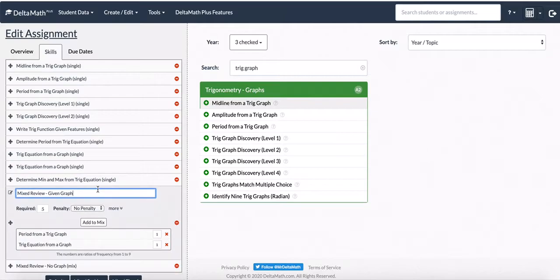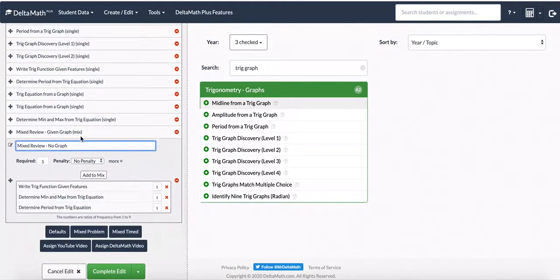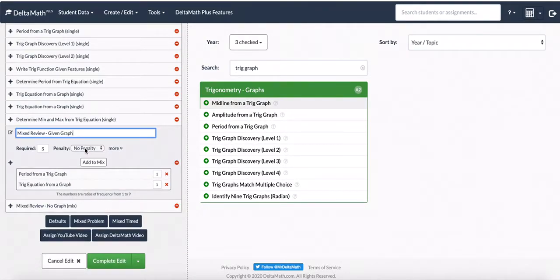And then you'll see 2 little categories here at the bottom that are mixed review, which what I did was I clicked on this button that said mixed problem, which means I can create a problem set that uses multiple categories here, and it's just going to randomize different problems from the different categories all within this one section. And what I want them to do is get 5 correct.